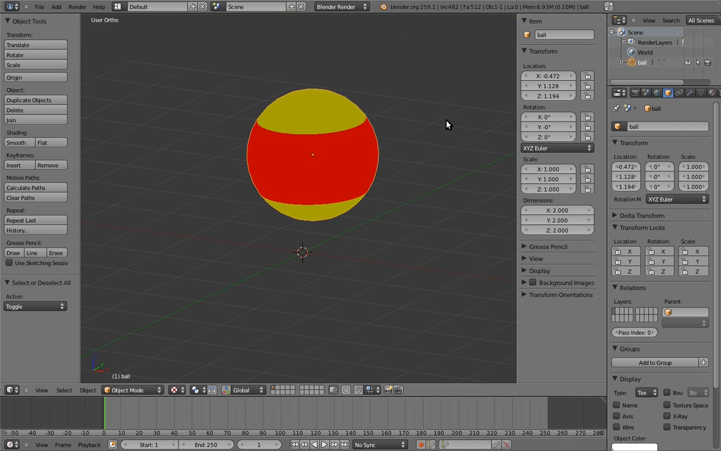Aha! We want to lock the y-axis, because in this case, that's the forward-backward axis, and we only want the ball to move from side to side and up and down, not forward and backward. To lock it, simply click the lock icon next to it to toggle it on. Also, let's zero it out. Left-click on the field, and type in 0.